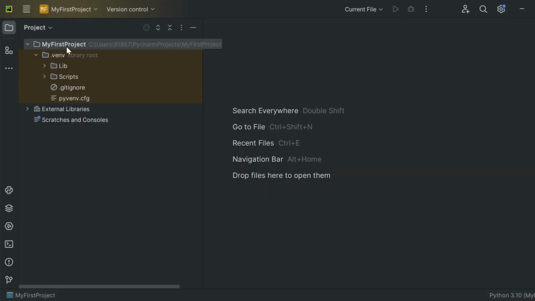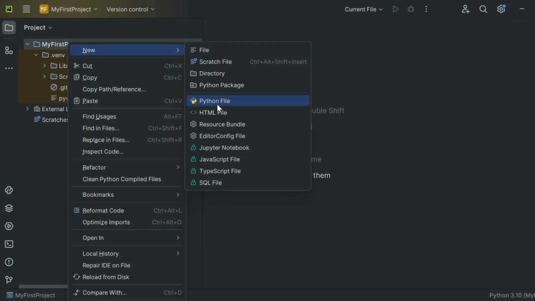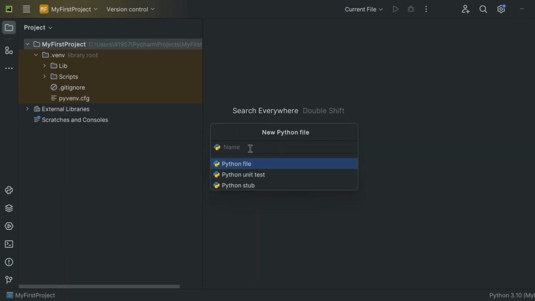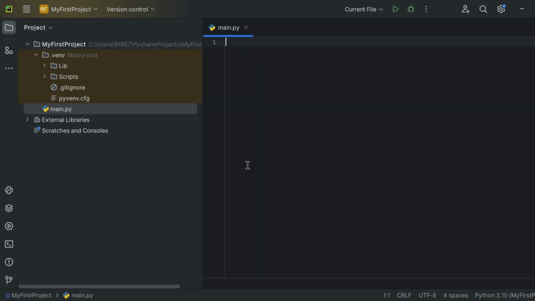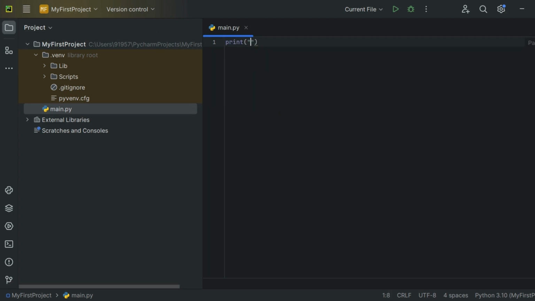Here is the project structure. Right-click on the top folder. New Python file. Give the name as main. It can be anything. And write print and hello world in double quotes. Don't worry about the syntax. And click on the Run button to execute.